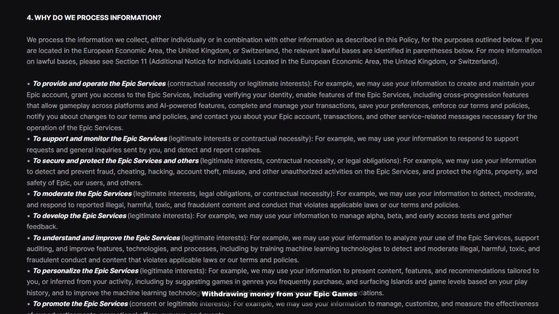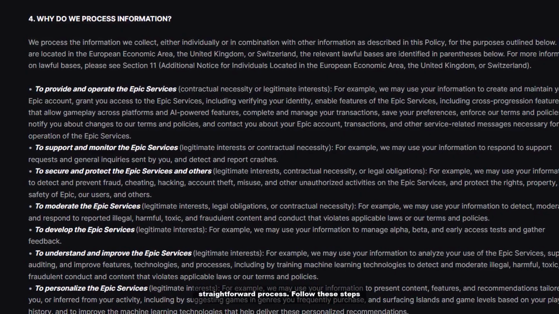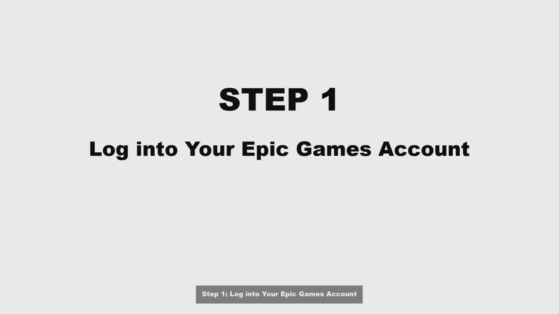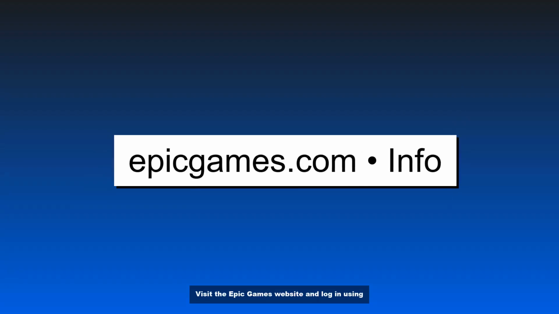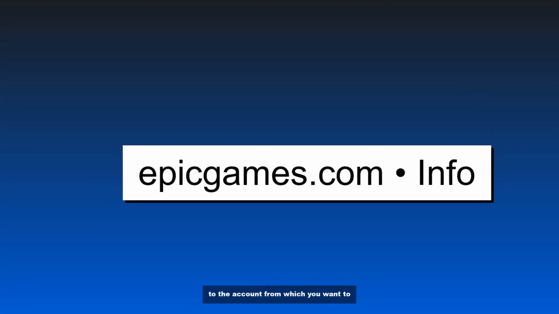Withdrawing money from your Epic Games account to your bank account is a straightforward process. Follow these steps to ensure a successful transfer. Step 1. Log into your Epic Games account. Visit the Epic Games website and log in using your credentials. Make sure you have access to the account from which you want to withdraw funds.